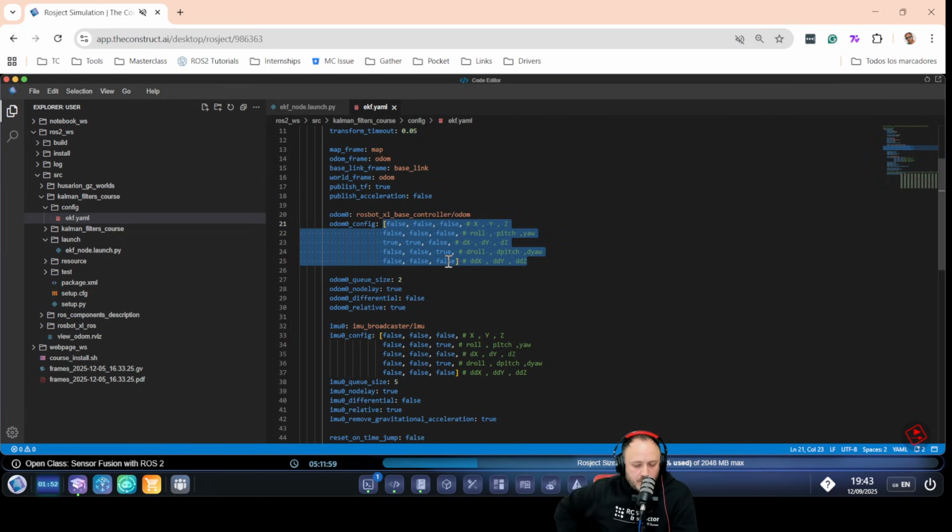You can see here this matrix with 15 values. The first 3 stand for x, y, and z pose. This is for the orientation, roll, pitch, yaw. This is for the linear x, y, and z velocities. The next 3 are for the angular velocities, and the last 3 are for the accelerations. So: x, y, z, roll, pitch, yaw, linear velocities, angular velocities, and accelerations.